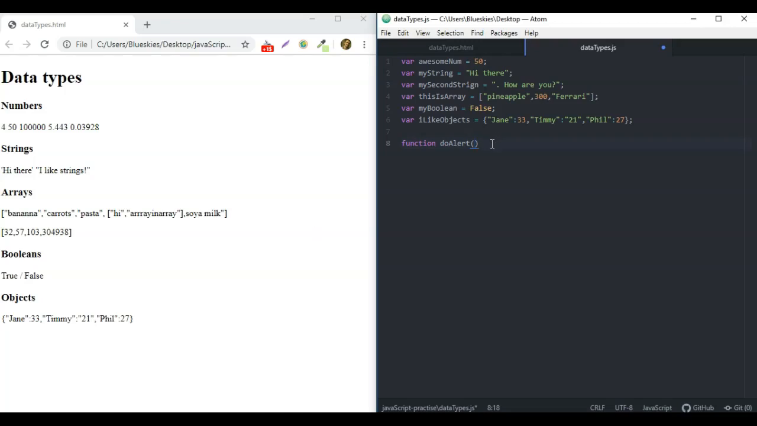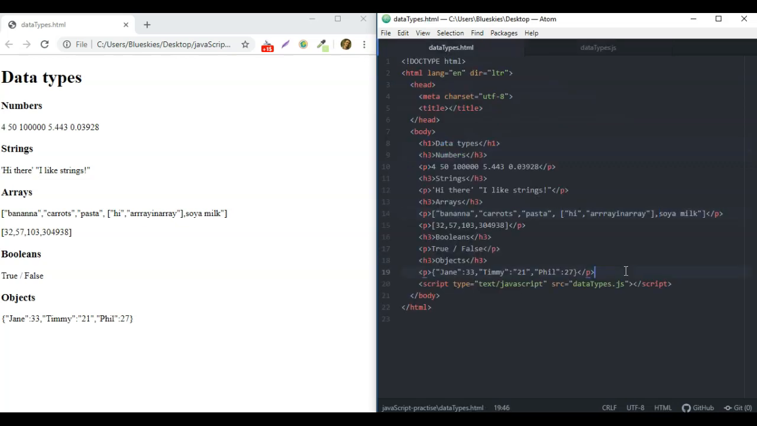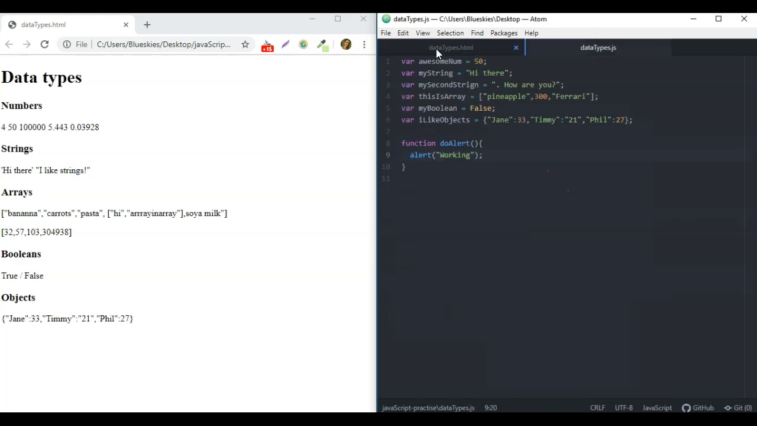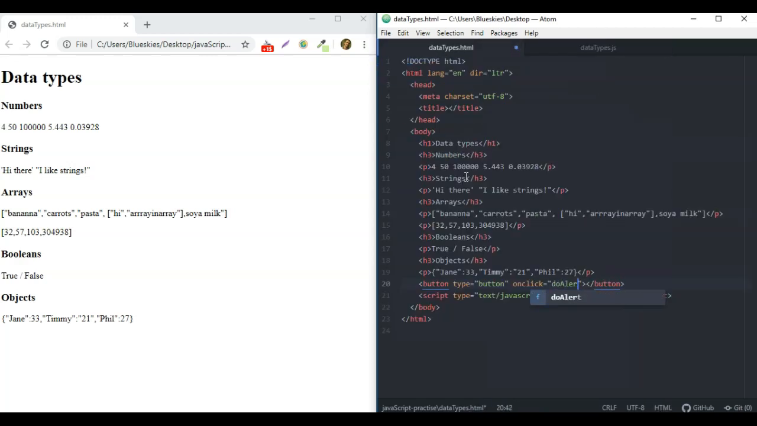So in do alert, I'm just going to put in alert, and then just to make sure it's working, before we start working with variables, let's just test that, make sure it's all good. I'm going to add in a button just at the bottom here, and then on click equals, and then what did I call that? Do alert. Okay. Then with empty brackets for now.